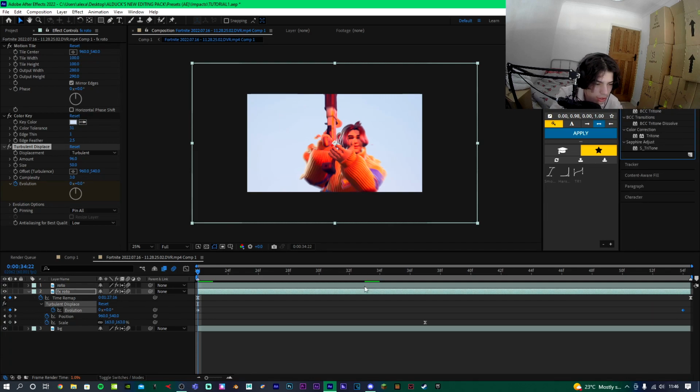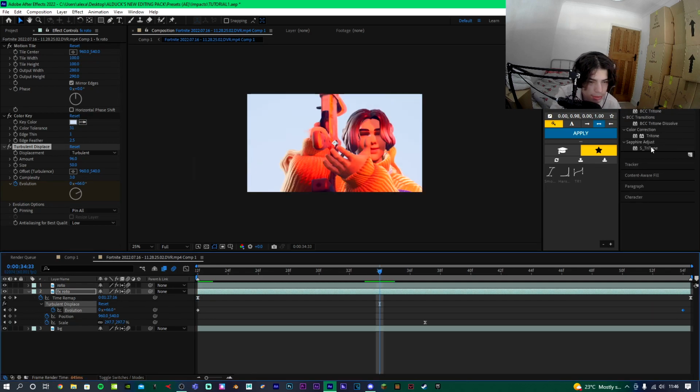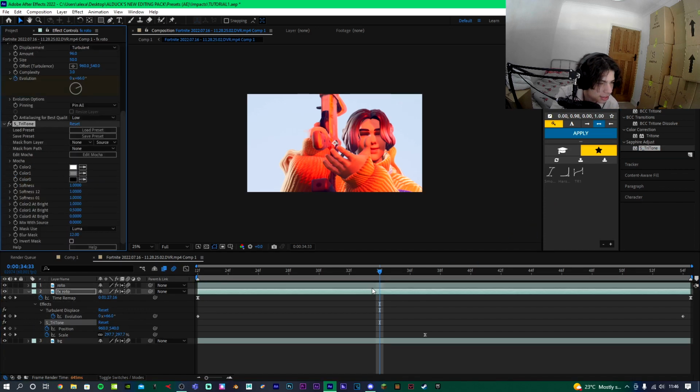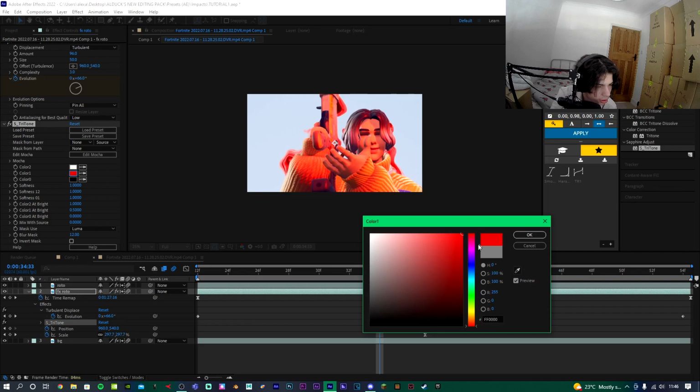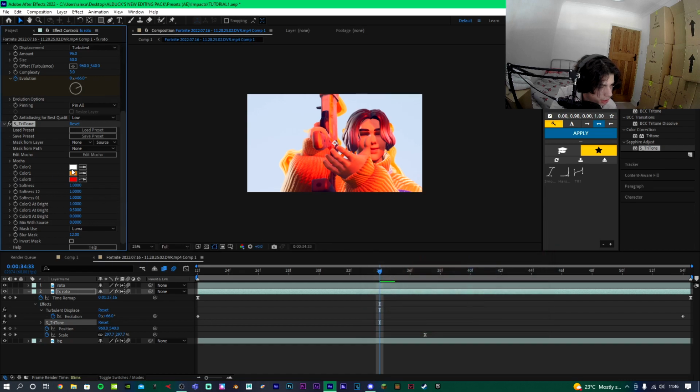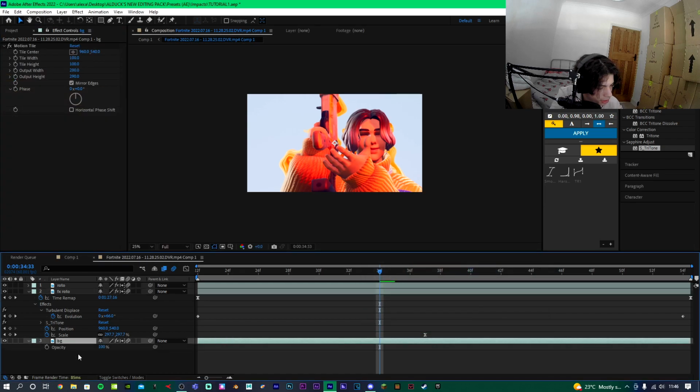I'm gonna add some tritone over here. I want this to be a sort of fiery effect over here coming off him. So I'm gonna make the tritone maybe an orangey red. The black's gonna be red. Perfect. And I'm gonna decrease the opacity of the background there.